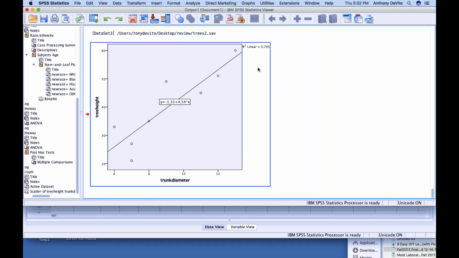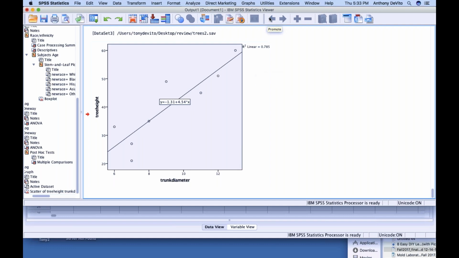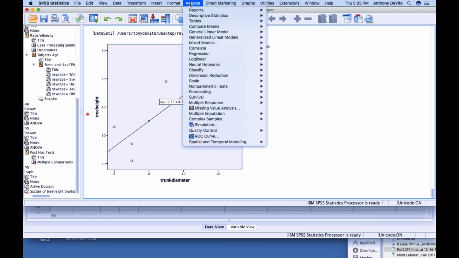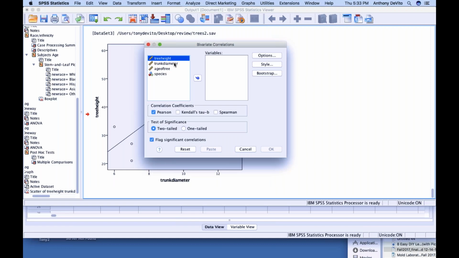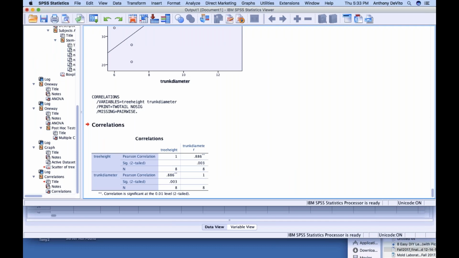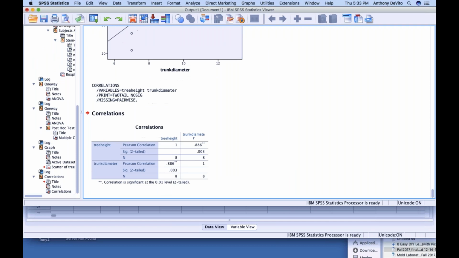Okay. So now I want to measure how strong a correlation that is. So I'm going to go up here to Analyze, Correlation, Bivariate. I'm going to move tree height and tree diameter into the variables. And I'm going to ask it to calculate the Pearson's correlation for me. Okay, and the Pearson's correlation is 0.886.